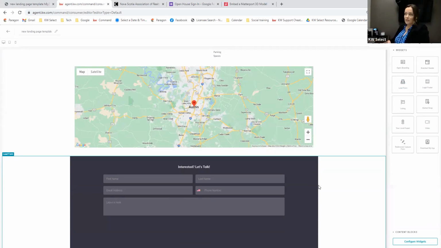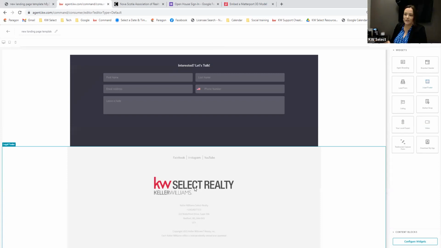Okay. The other thing I recommend adding always is the legal footer, which just adds a footer to the page. It just looks nicer. So if I click and drag that down below the lead form, you'll see it's just filled in my logo, my contact information, and all of the compliance things that need to be on there.